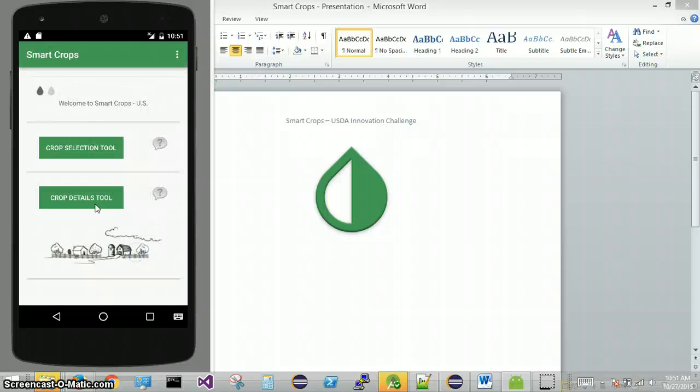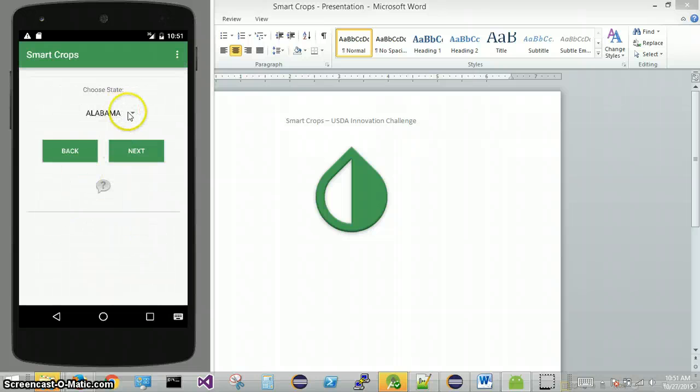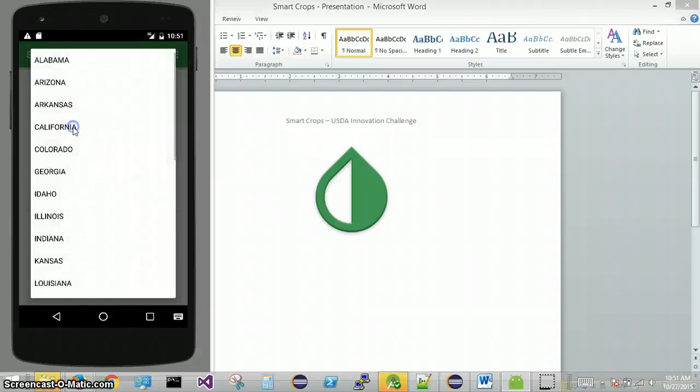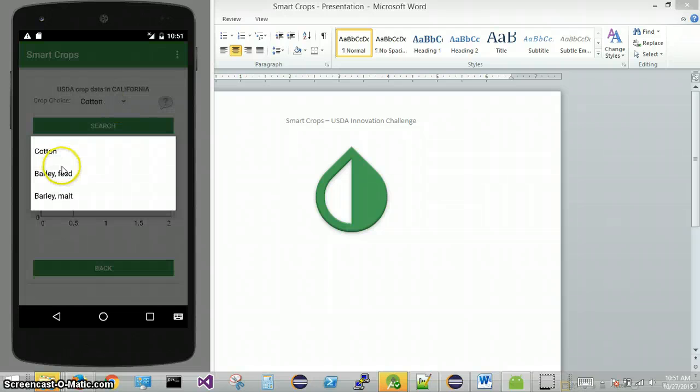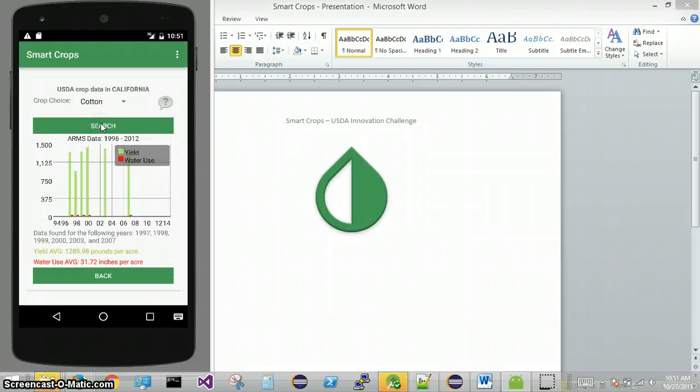So now I'm going to quickly show you the details tool, and this is used to let the user jump right to that graph that we just saw without making them go through the whole selection process. So they just want to come in and pick a state and check out some information about crops. They can come in here and do that. So we're going to look at cotton in California.